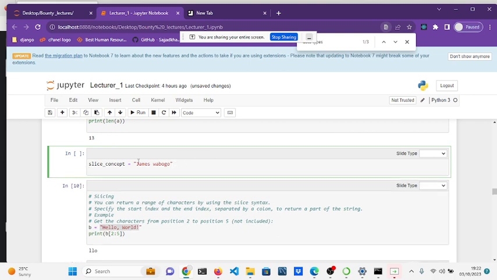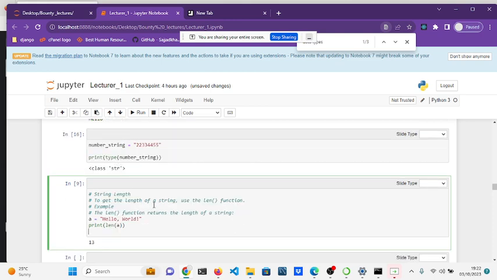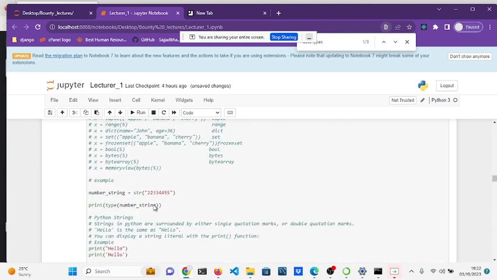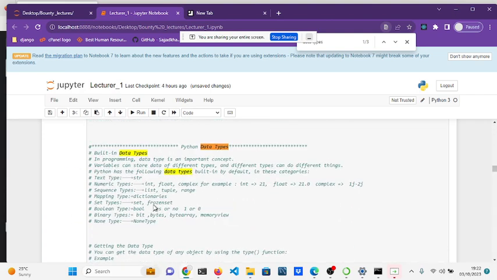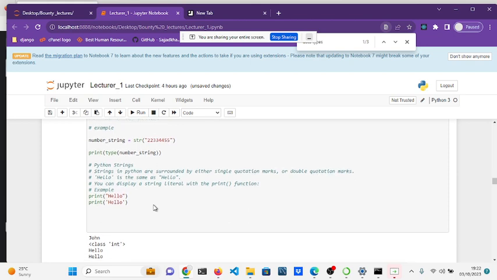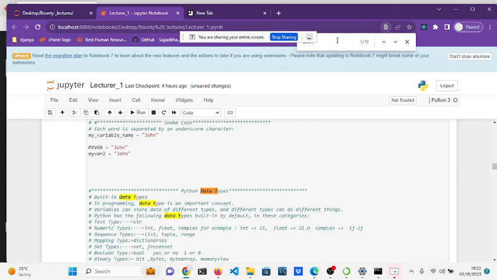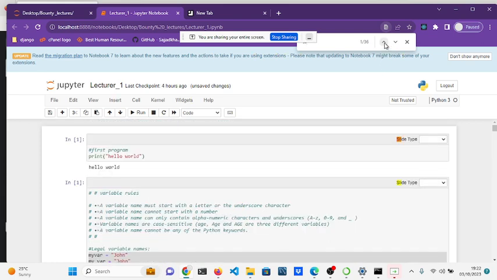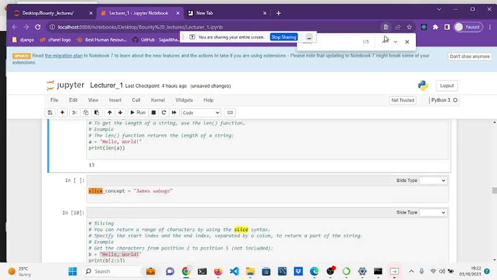So this is the first step to slice. You must have the string. I don't like using this, you can just search it here: slice. Good, it's here.